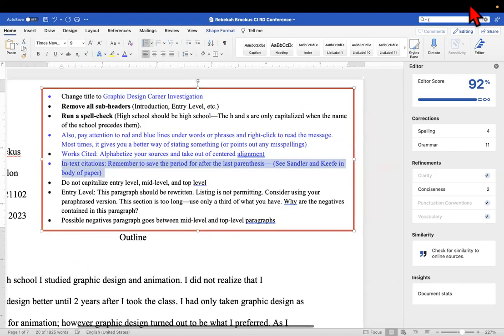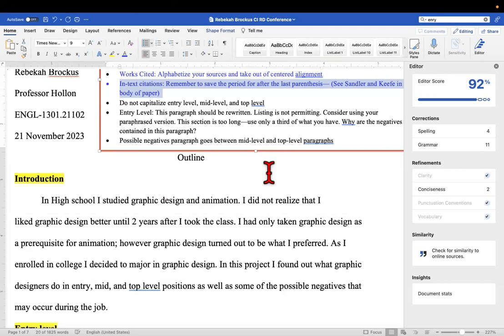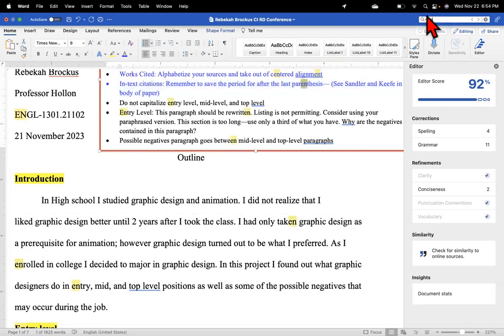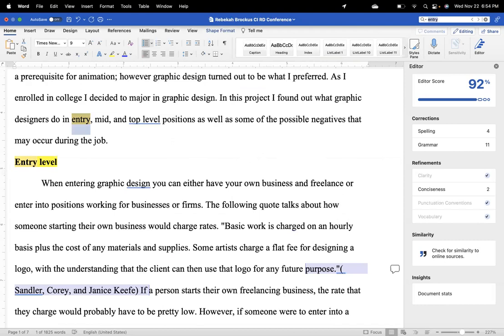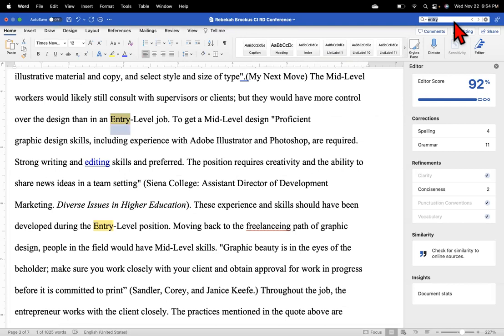So if you want to look those up, just put in the find box entry. Well, you're going to take those out anyway. So with the entry, I may have spelled it wrong. I can't see from here. Okay. Okay, these are not capitalized, so that is good. Okay, that one's not. That needs to be fixed. This one needs to be fixed.